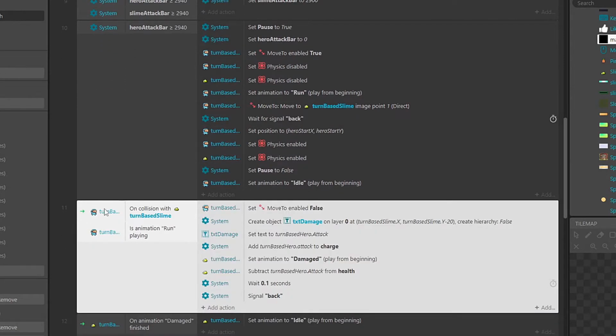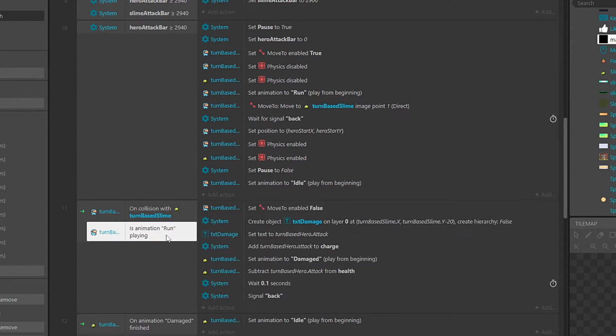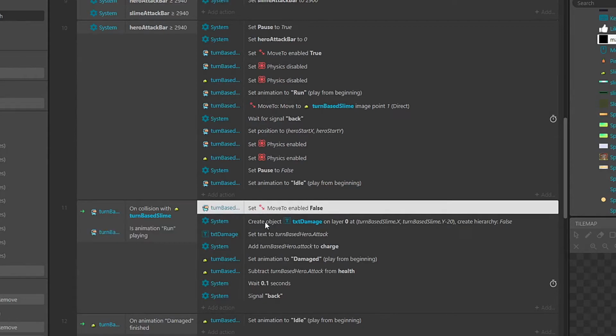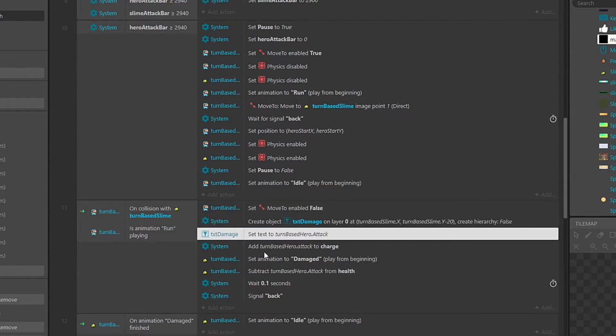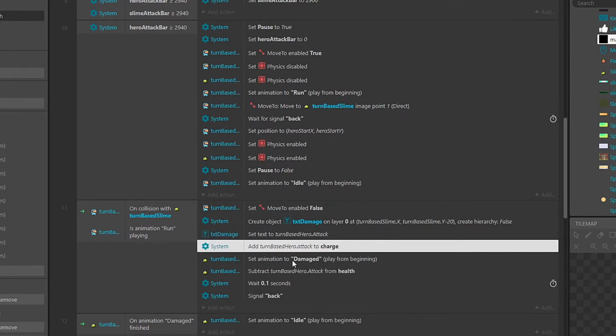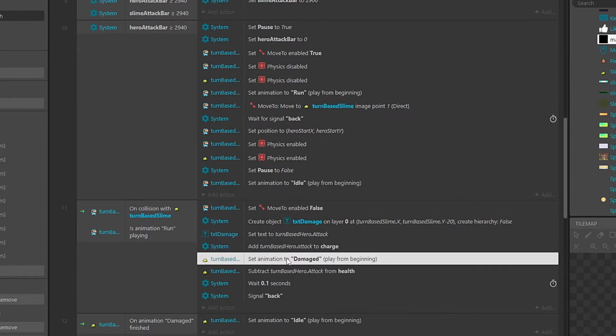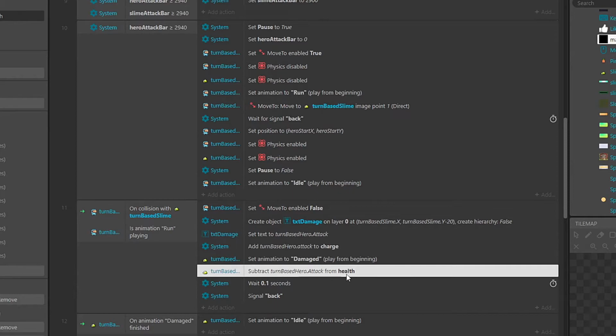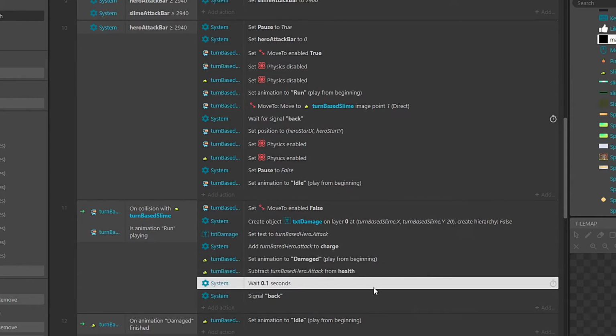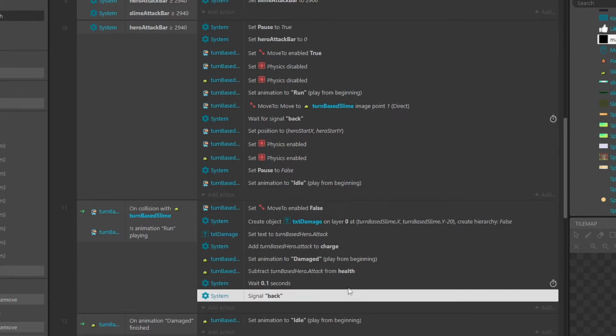Essentially, if I'm touching the slime as well as my animation is playing run, then it's going to turn move to off, create a text object. It's going to set that text object to the amount of damage that is dealt. It's also going to add the amount of damage that's dealt to the charge bar for our hero special. And it's going to call the animation for damaged on the person who was hit. And it's last going to subtract the amount of health that is equal to the attack. Then it'll wait 0.1 seconds, which is next to nothing, and it'll signal back.